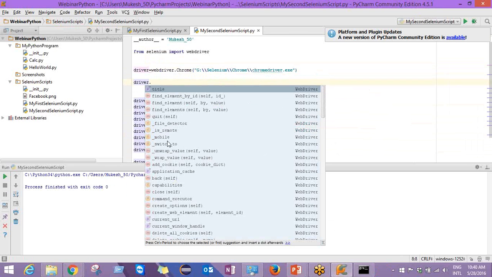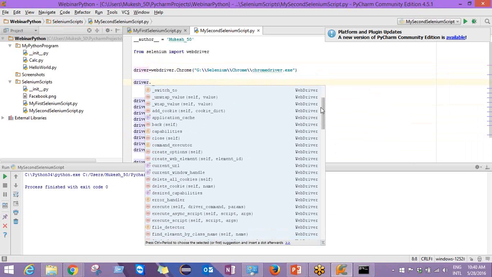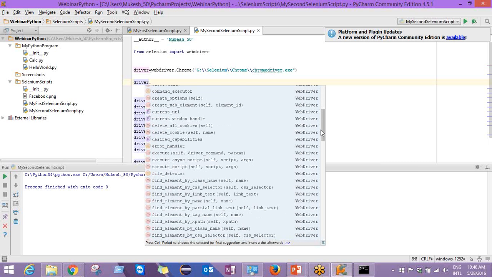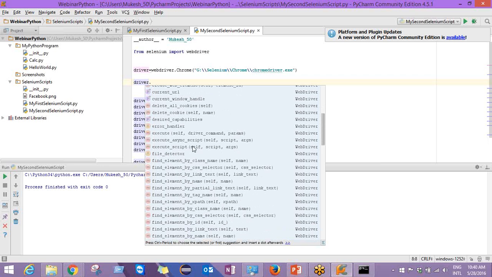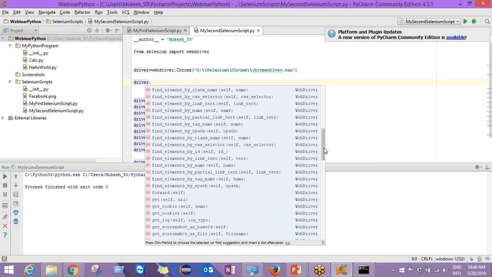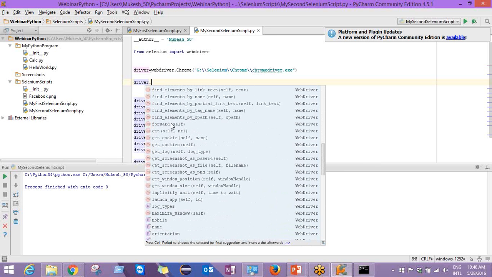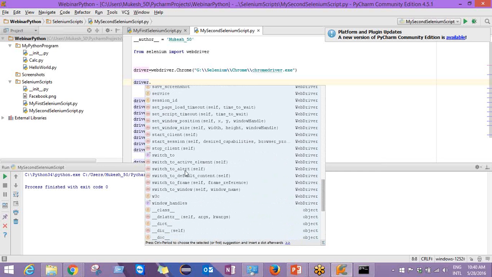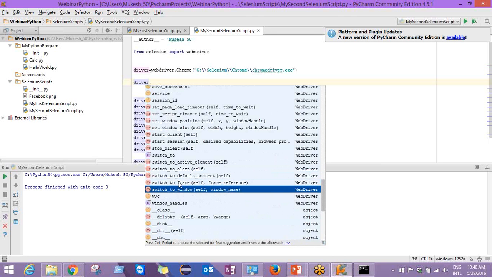To switch to a particular frame, alert, or window, you have the switch to commands. And if you see here, get current URL, get current window handle, delete all cookies, desired capabilities. If you need to execute any JavaScript, you can directly say driver.execute script. And this forward button, get cookies, screenshot into different format, get window size, positions, implicit wait, everything you will get using this driver. So if you want to switch to alert, frame, window, you have the direct methods.